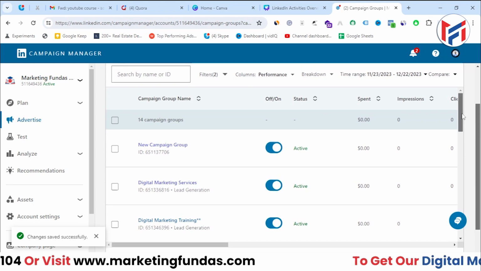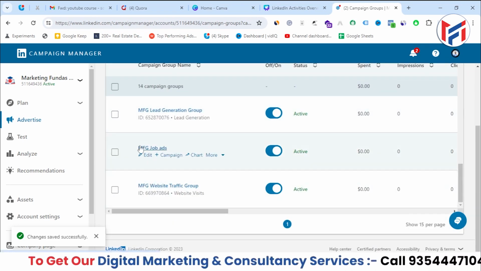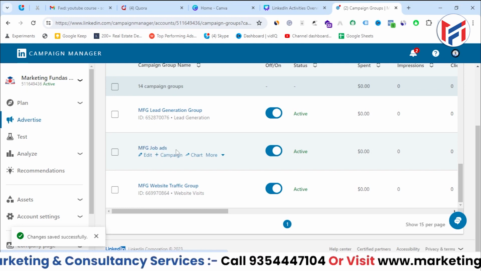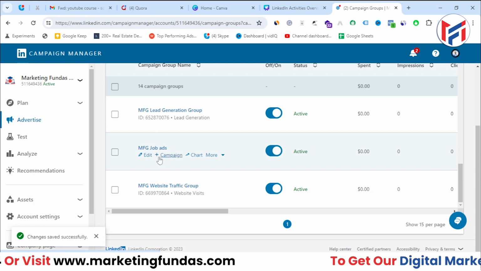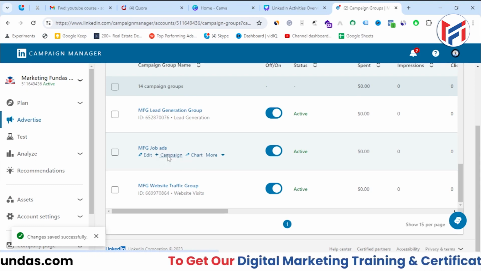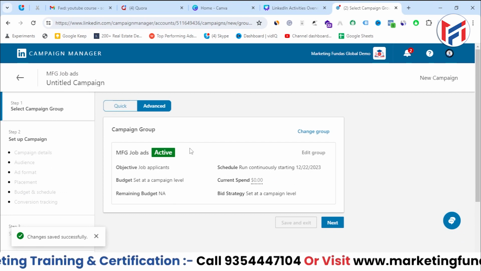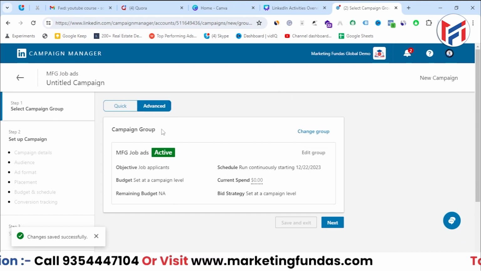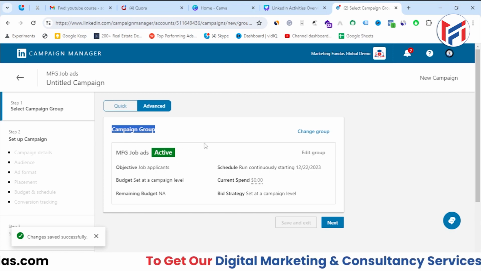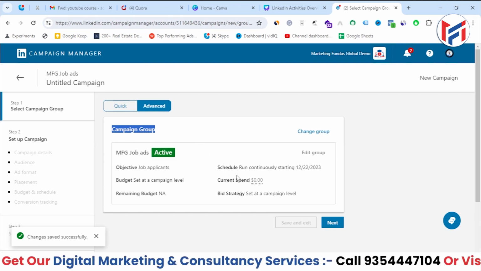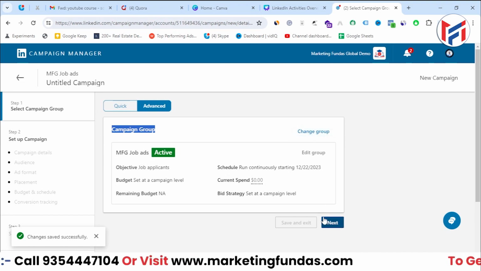Now let's find the campaign group we have just created in this list. Here it is, MFG job ads. Now we want to create a campaign under this campaign group, so we need to click on this plus campaign button, and when we click on plus campaign, we'll be in the campaign creation process. First it is asking to select the campaign group, which we have already selected. If you want to change it, you can click here, otherwise hit the next button.